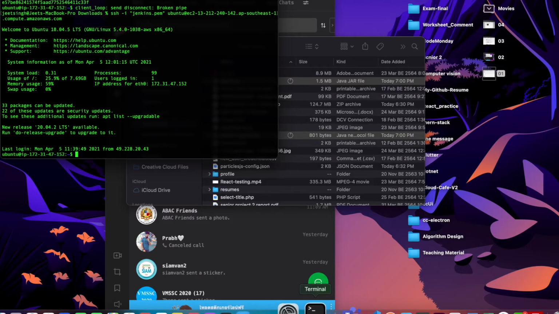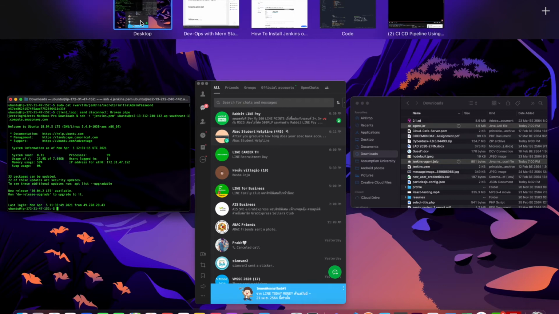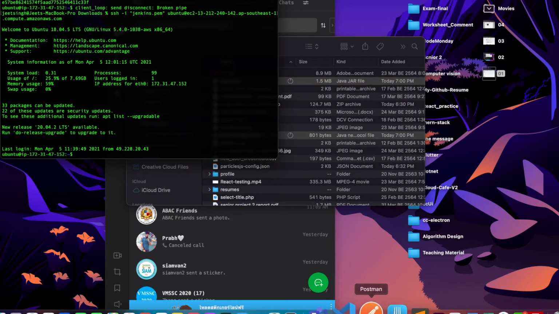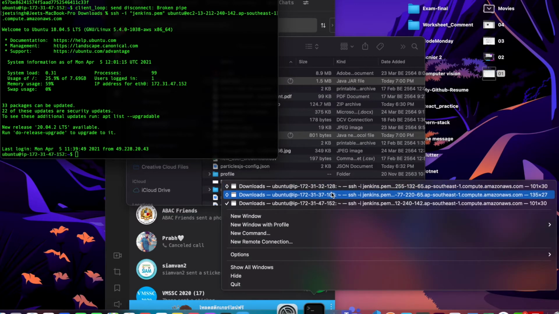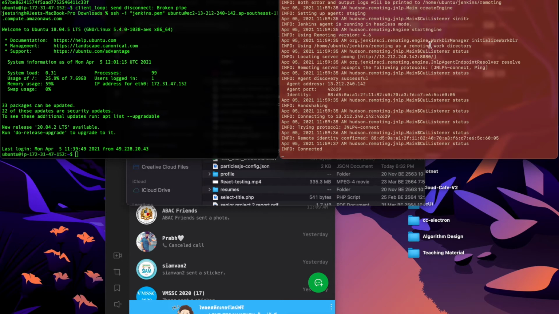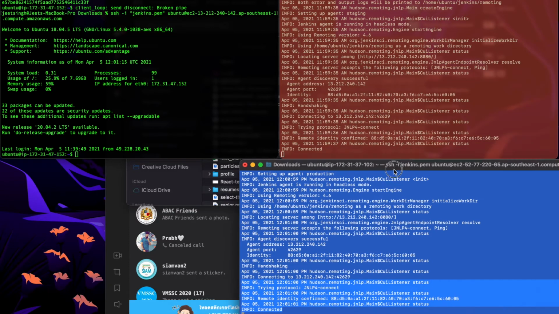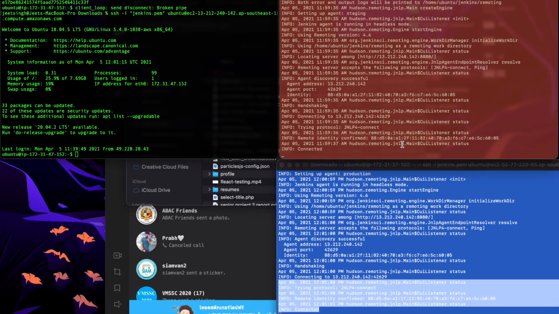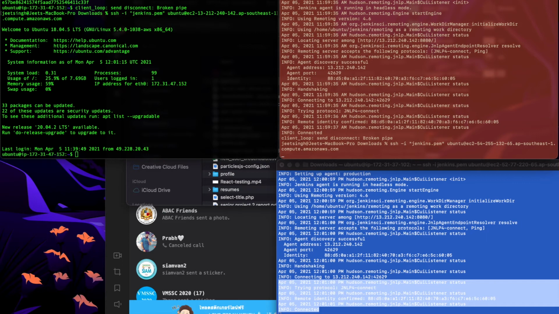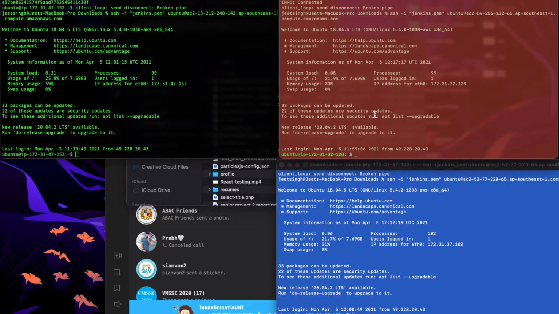So next, what we will need is that we'll need to install Docker on our servers. So I think this is the staging and this is the production server. So let's click that, and we'll need to install Docker.